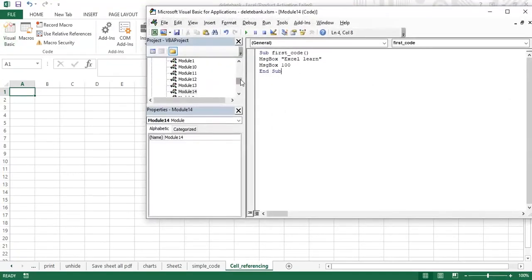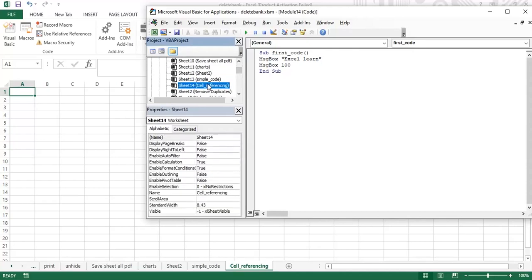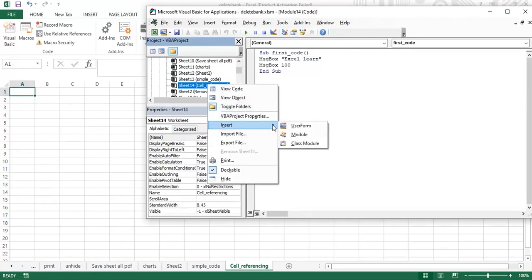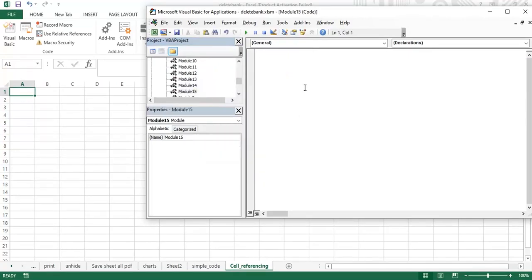What is the name of this sheet? You can check in the VBA project, and here it is, cell referencing. Right click on that and create a module. Here is the code editor where we can write our code. Cell referencing means we are referencing a cell for whatever text we are entering.